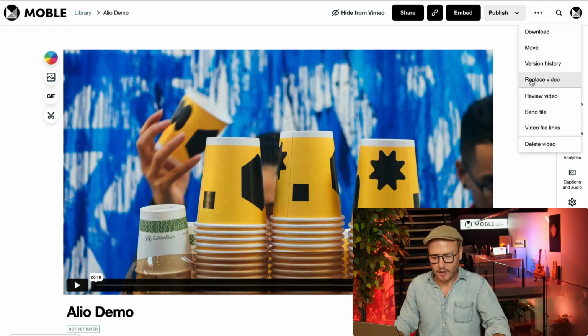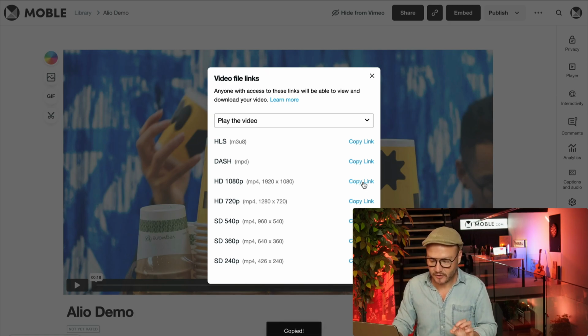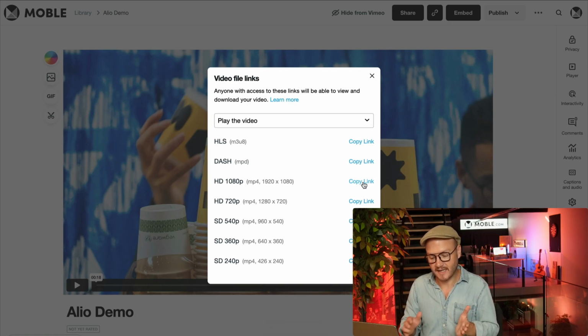We want to go over to the distribution, and what we want to do is go to file links, and then you can see our 1080 on 1920 pixels high. I'm going to copy that. Now, just so that you know, I could copy these other video sizes in here, these other dimensions. Like 720 might be a better one in here.